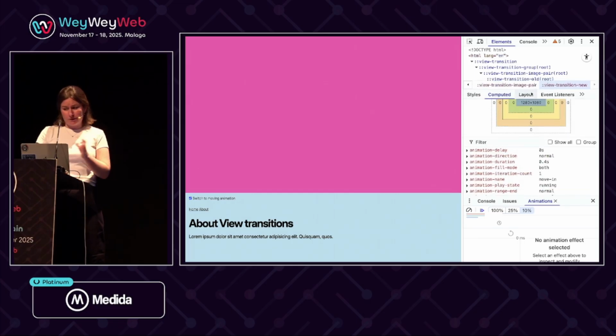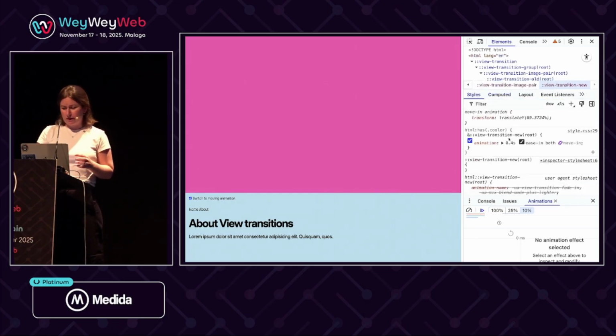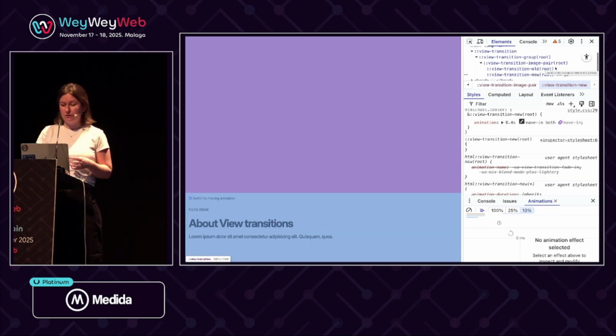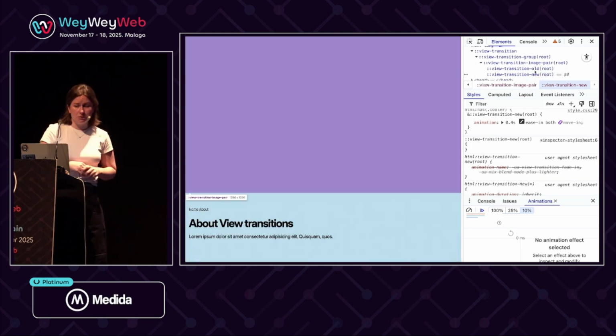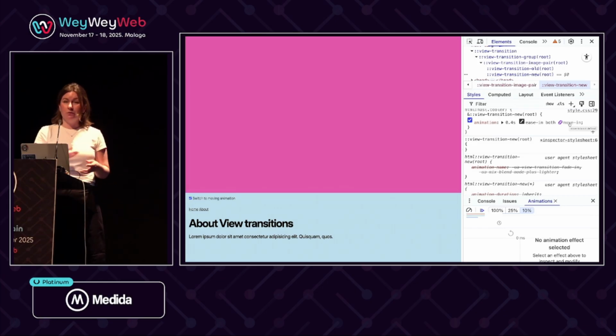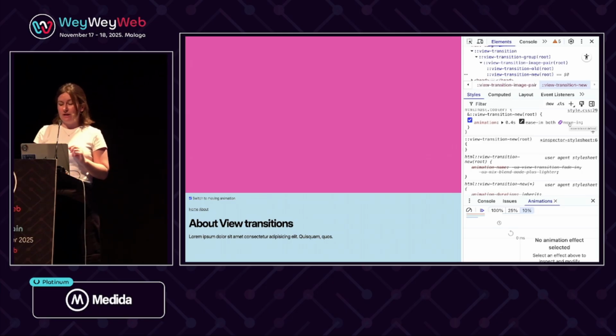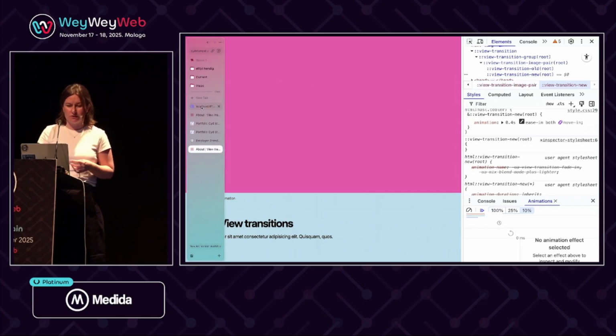And inside, the view transition old and new both have an animation going on. By default, that's a fade in for the view transition new and a fade out for the view transition old. But I changed that animation to my own animation called move-in. So I'm animating the new one from a translateY of 100% to a translateY of 0. And I'm animating the old one from translateY 0 to translateY minus 100%. And that's how easy it can be to do something with view transitions.